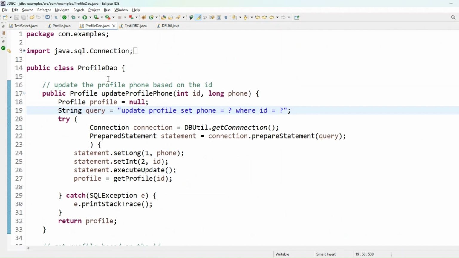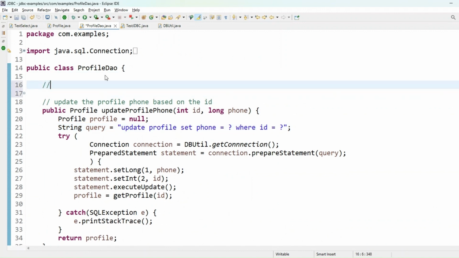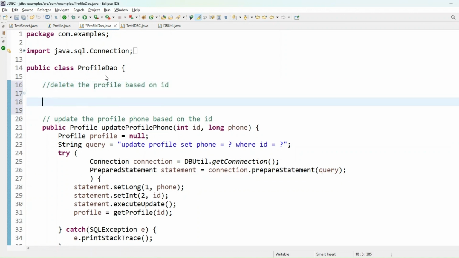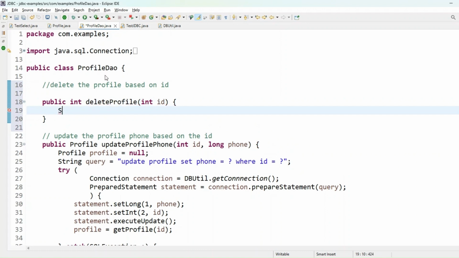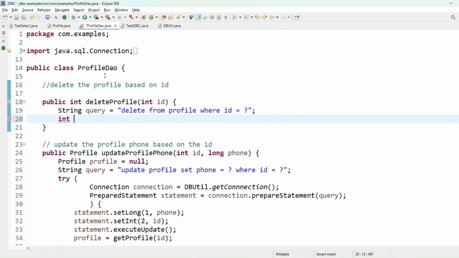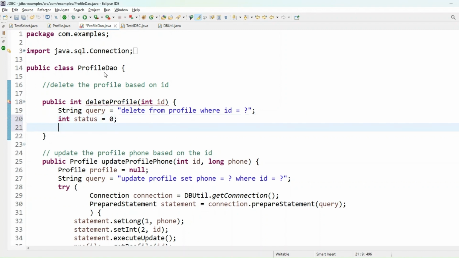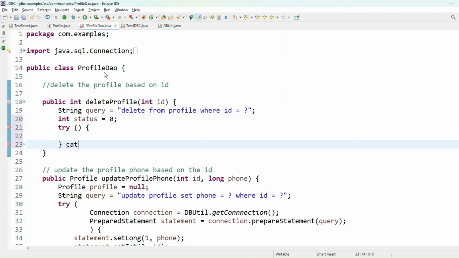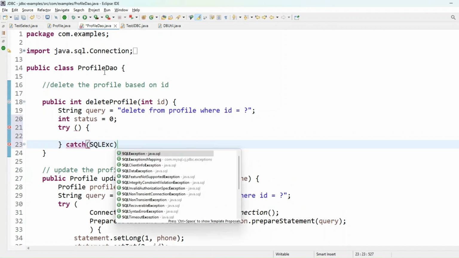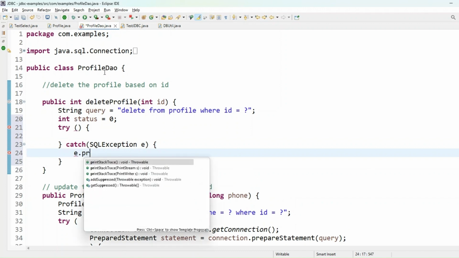For that we will create the method called delete the profile based on ID. This time I will write int as the return type and method name is delete profile. Let it take an ID and this time the query is going to be what? Query is going to be delete from profile table where ID equals to question mark, and we will use the int status. Initially let it be 0 and try with resource. We will write with SQL exception in the catch block, then e.printStackTrace.